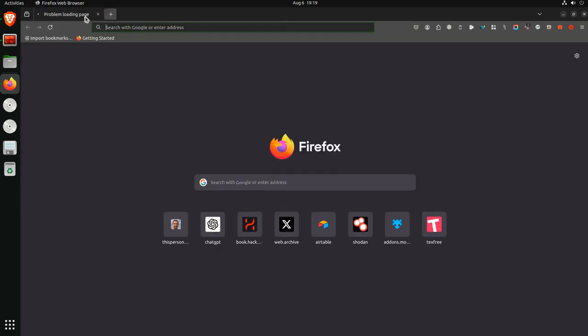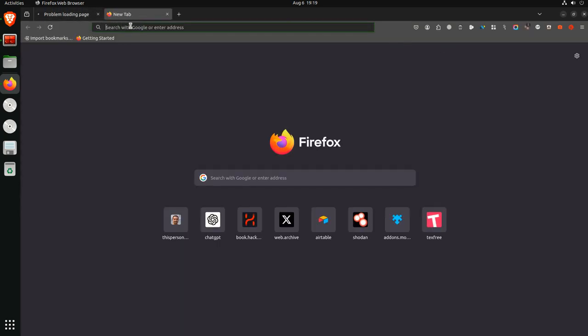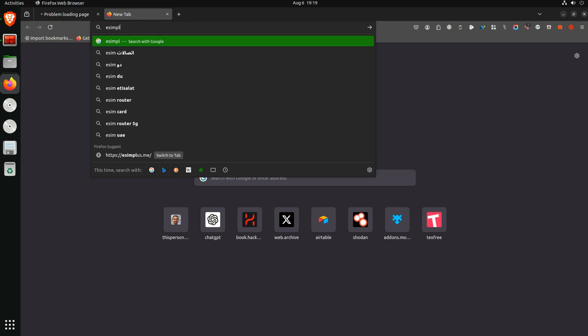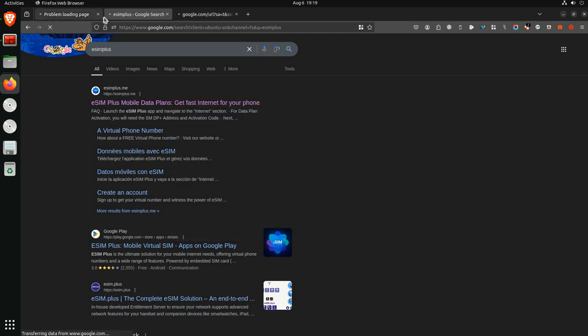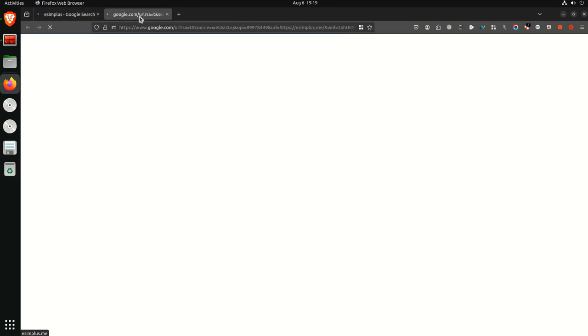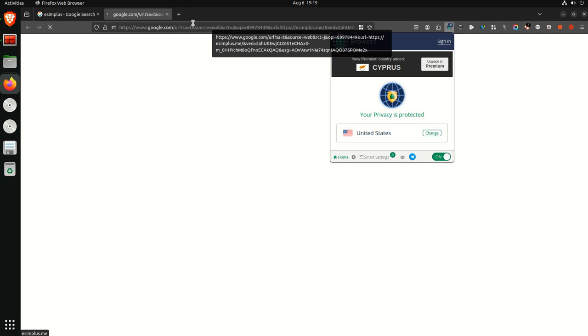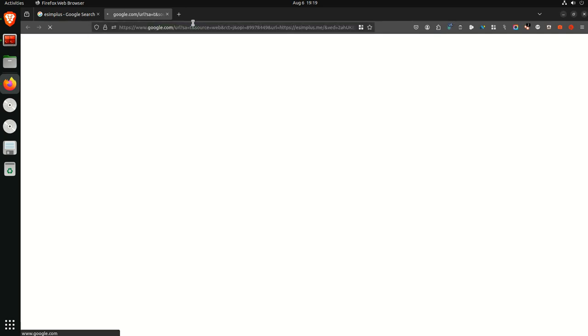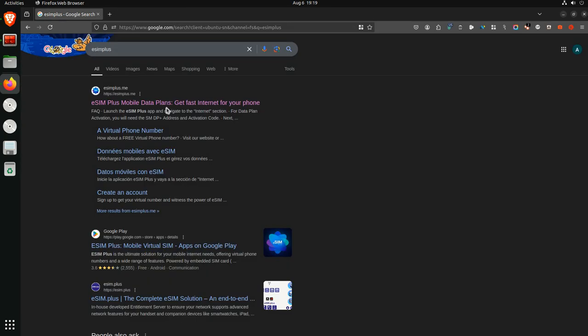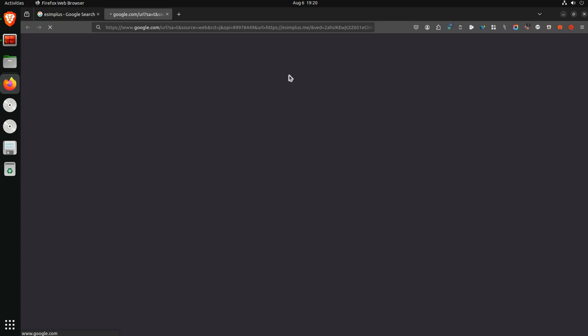Okay, eSIM Plus. Let me check why it is not coming. Or maybe it is banned in my country. Let me just change it to US. Okay, let's now search. Open eSIM Plus. It should be open. I used it a few days back only, purchased a new SIM for some of the stuff that I'm doing.